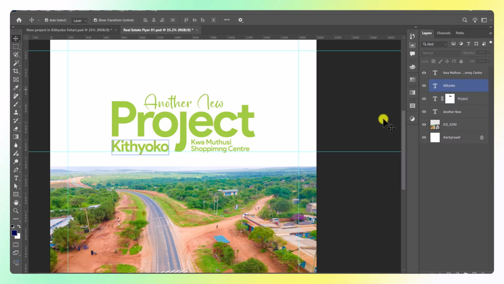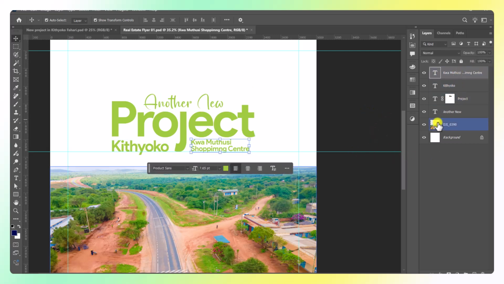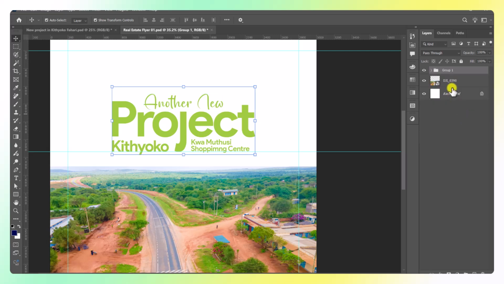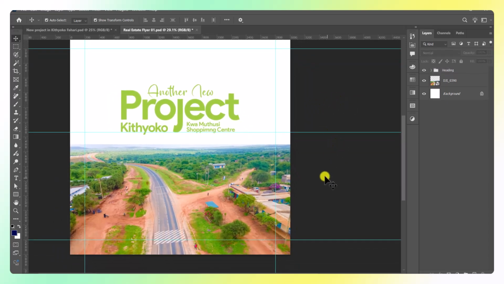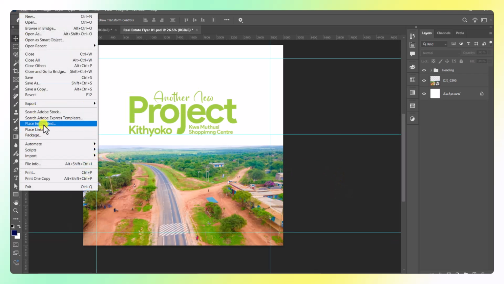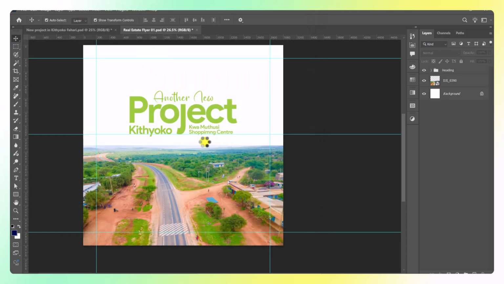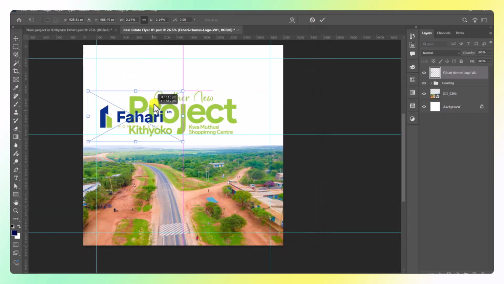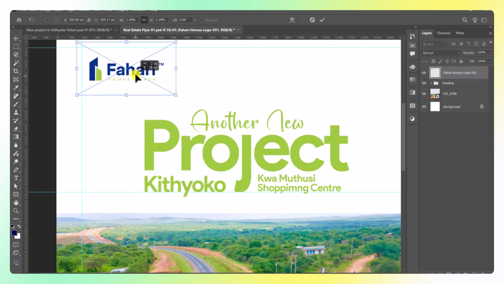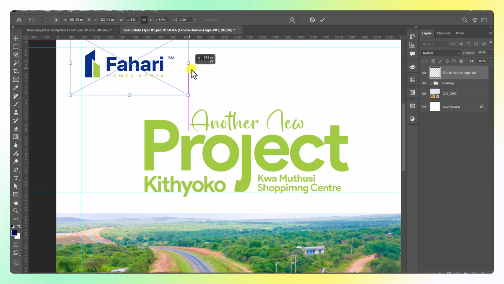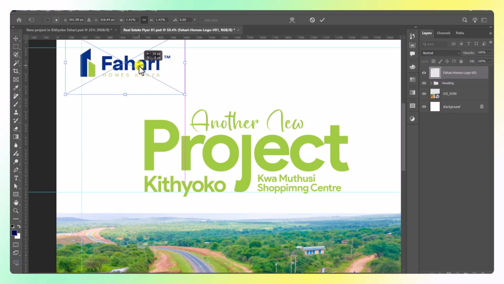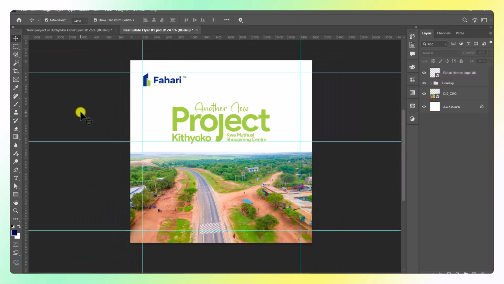Good. Now I can have all this grouped into one group, and I'll call this one heading. We are not yet done with it. We will do some adjustments, but now we can say that one, it's maybe in a better place. So let's bring in our logo. We go to File, Place Embedded, and this is our logo. Going to bring it here like that. So there is a way I want this logo to appear, but I will do that later. So let's first finish what we are doing.